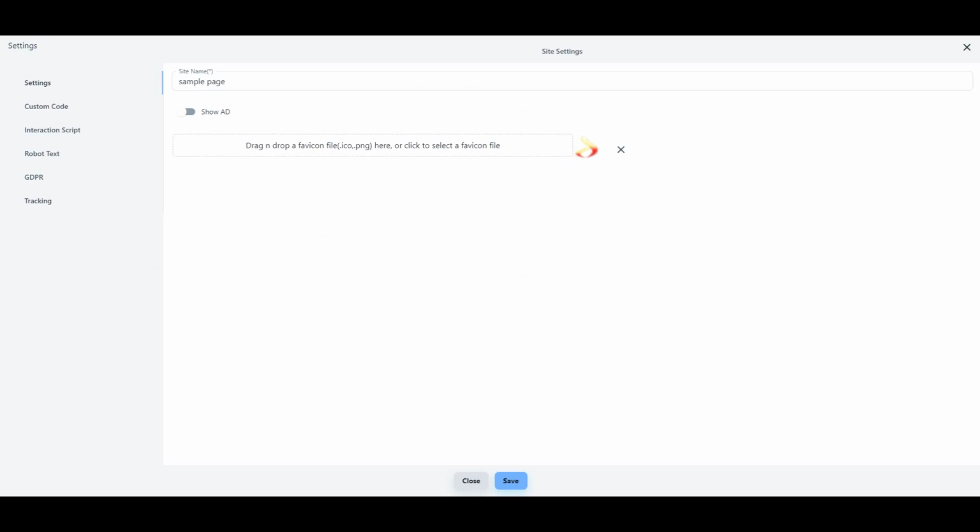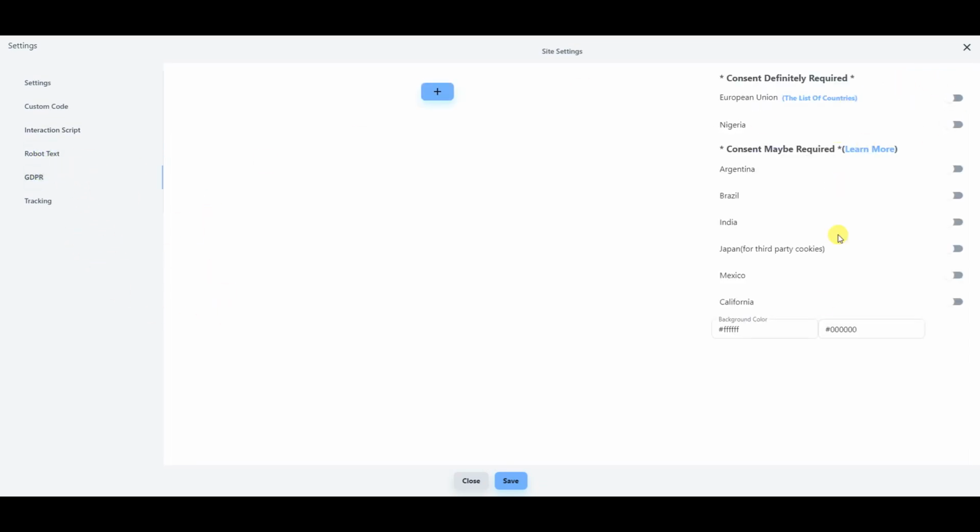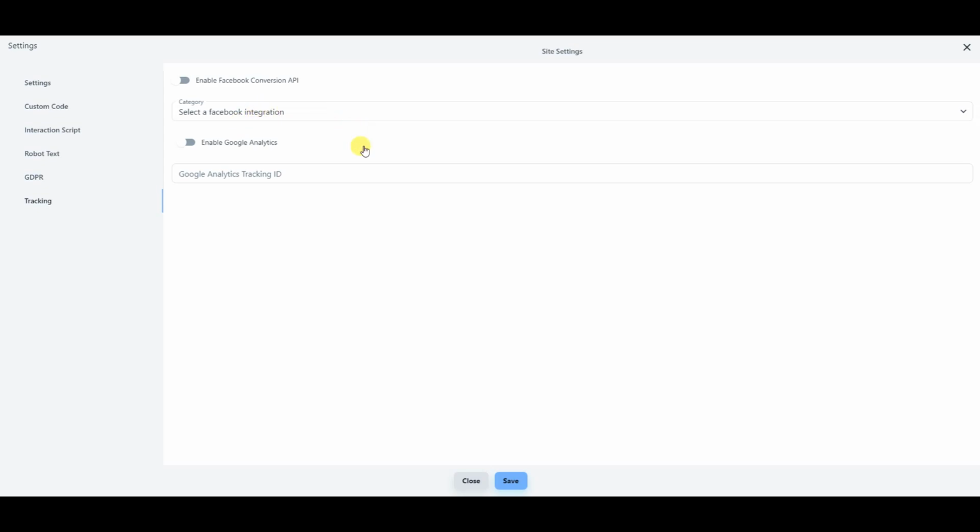when people click on the web page. So you have custom code here if you want to add that for tracking purposes or anything that you have, affiliate programs. This is the header, this is the body start, and that's the body end. Integration scripts you can put in there with JavaScript. Robots.txt you can put in there for SEO, GDPR. You have all of that here. You set your country, wherever you are, and you have your tracking as well for Facebook API integrations or Google Analytics. All right, so let's back out of that here.